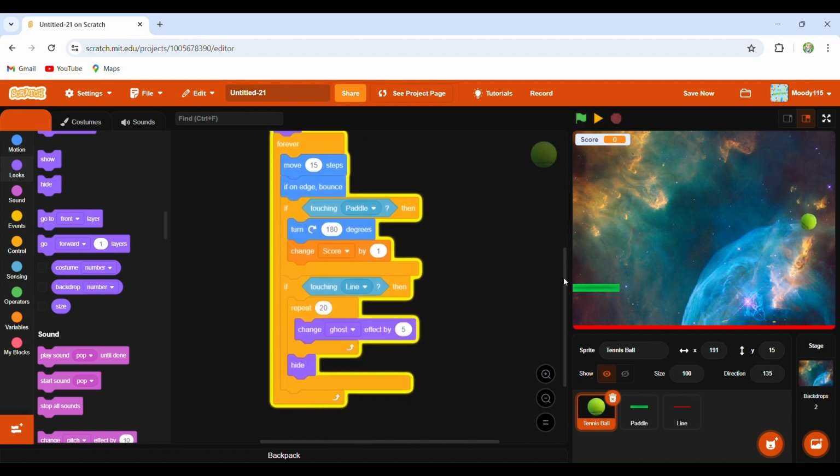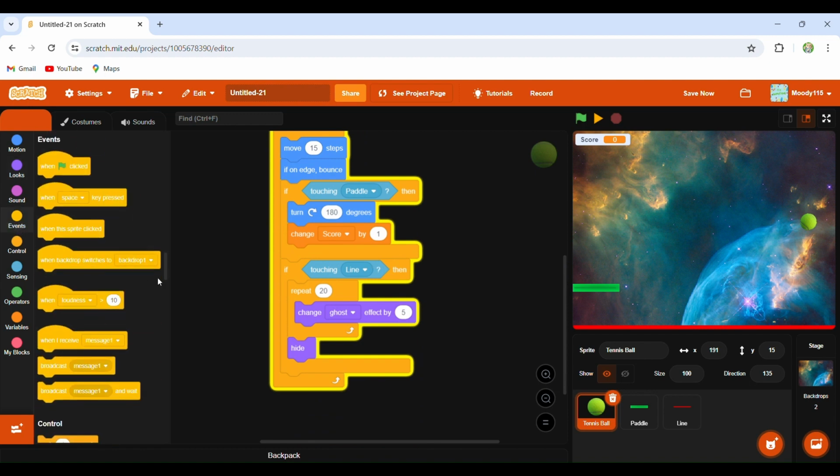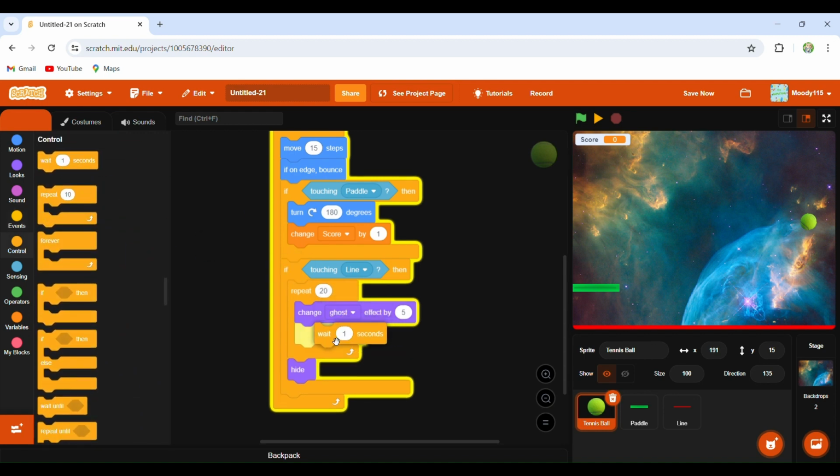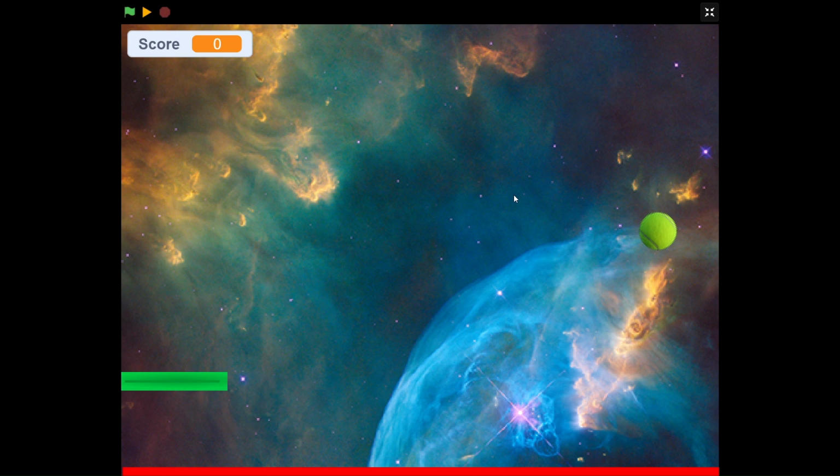And then we need to do, but wait 0.1 seconds. So we'll take the wait block and put it right over here. Wait 0.1 seconds, then hide, and also at the same time stop all. And this means that everything will eventually stop. Now we have finally made our ball game, and it looks like this.